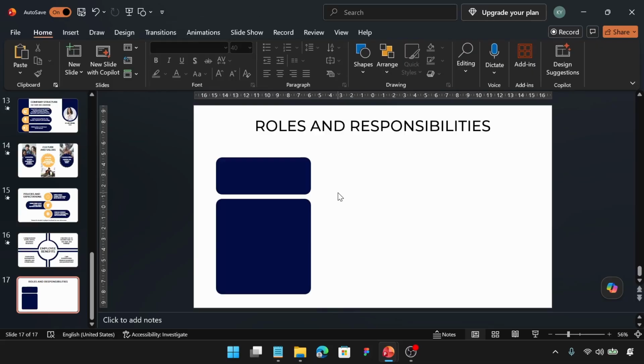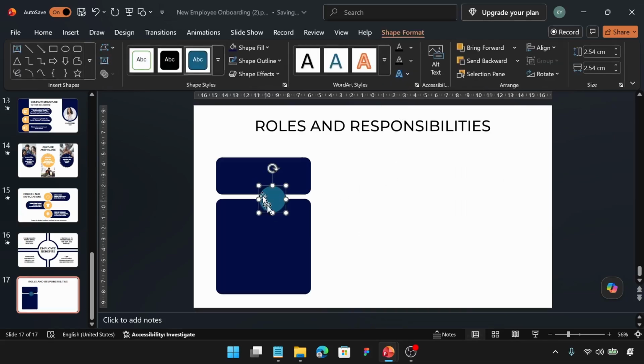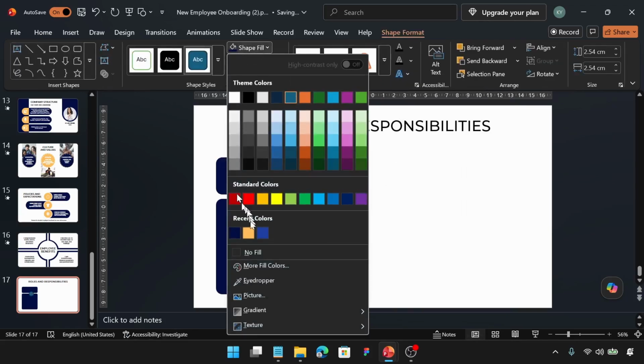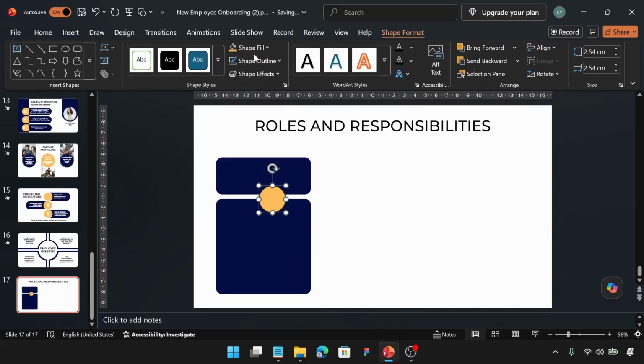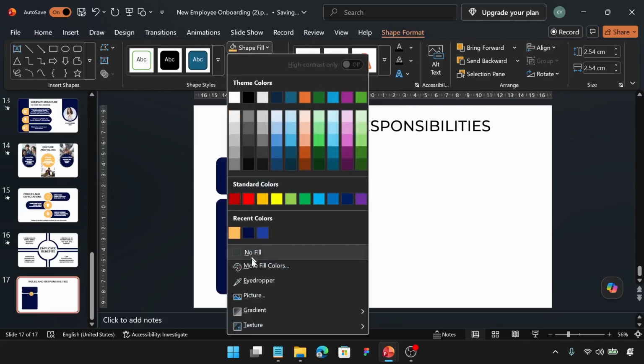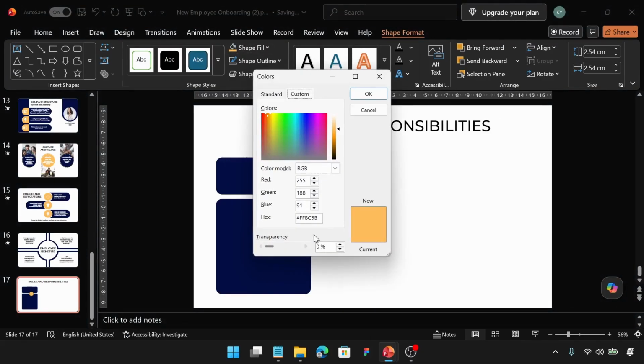Next up is going to be a shape. So go over to shape. We're going to select the oval shape and I'm just going to insert. Let's go to fill. We're going to use this gold color. I'm going to show you what the color is. So the color is FFBC5B. That's the color we've been using throughout this entire template.